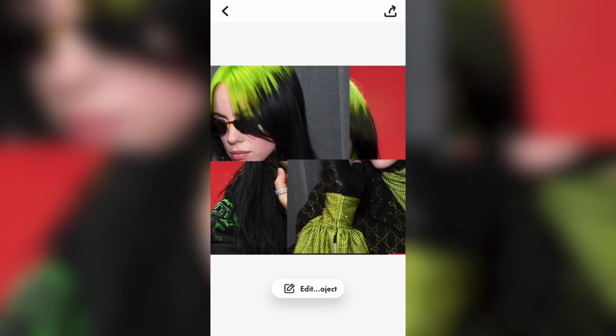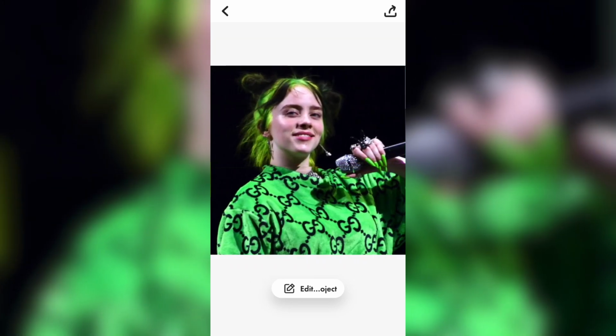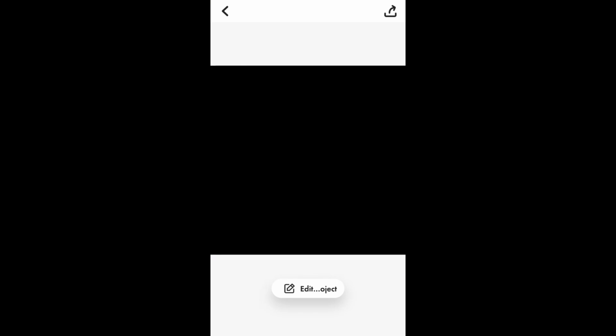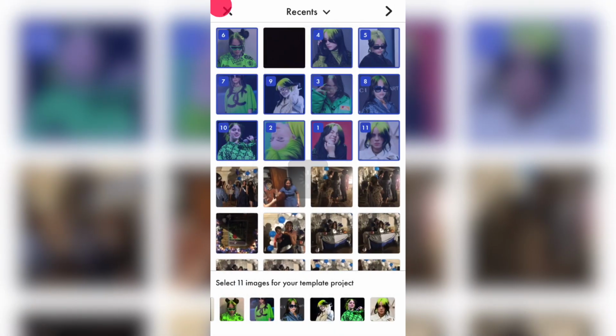And as you can see, this is the final product. Now, there are so many better templates that you could use, but this is just a random one that I chose to use. But yeah, I think this is a great feature to use for any edits that you want to make easily.